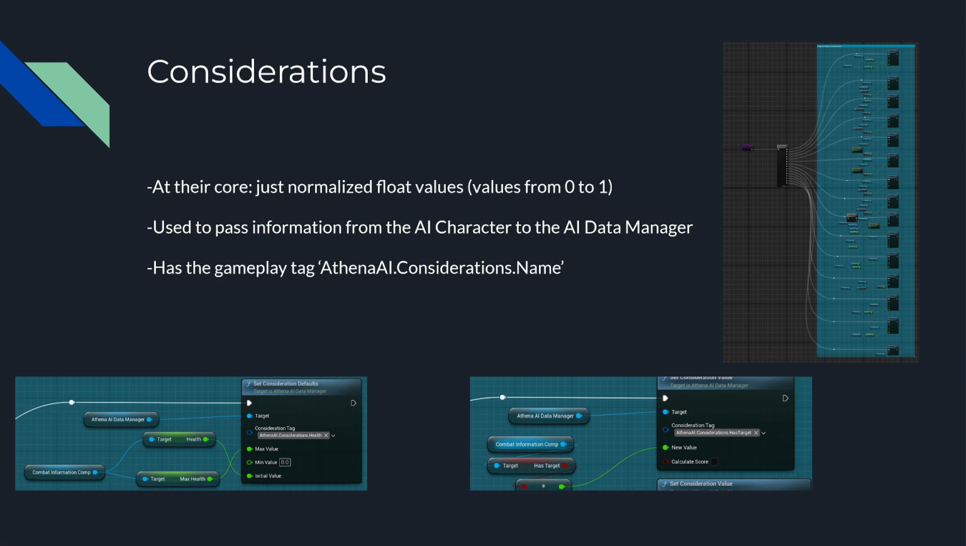On the right-hand side of this slide, I have an example of what my function for handling consideration initialization looks like. Don't worry, it's not too complicated, I just have a whole lot of considerations. On the bottom left, there's an example of a float consideration. Note that we have to input values for the min, max, and initial values of these considerations. These are so the Athena AI data manager can properly normalize the values. And remember, normalization means that we're essentially just mapping those values to between 0 and 1.